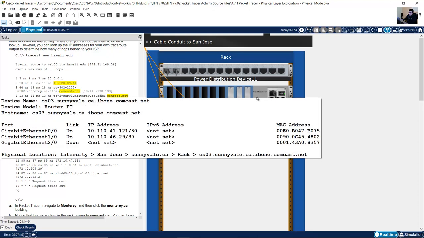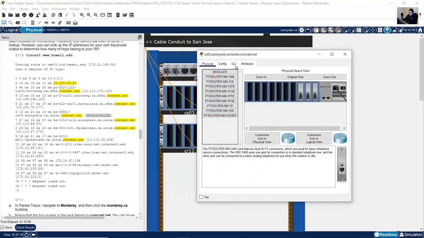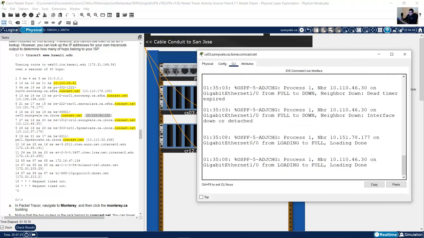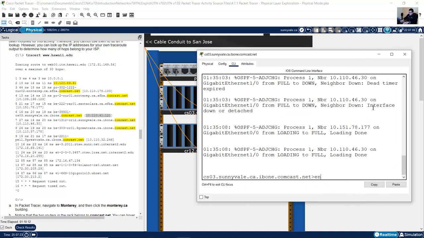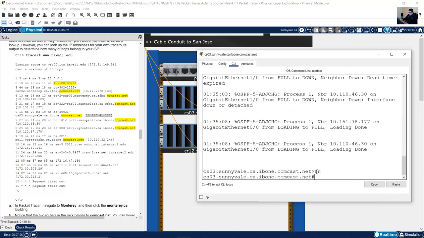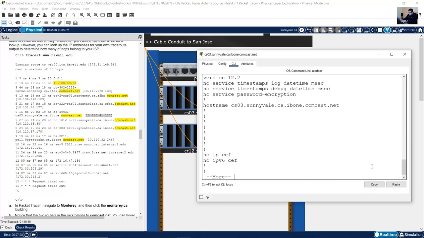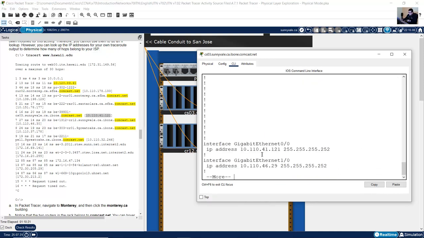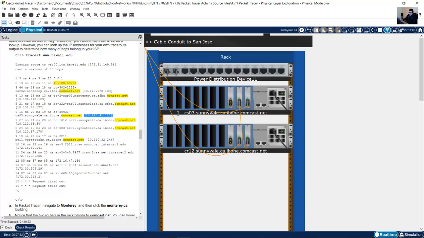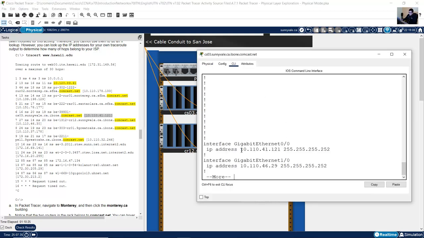Okay, click here on the first router, command line interface, enter, enable, show running config, enter, space. This IP address is this IP address. So the interface is gigabit 00.